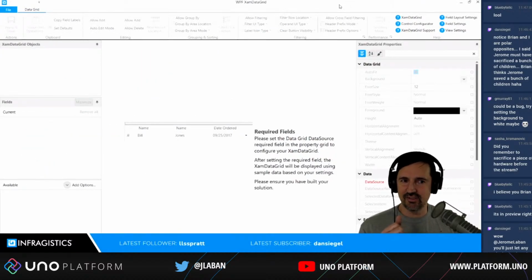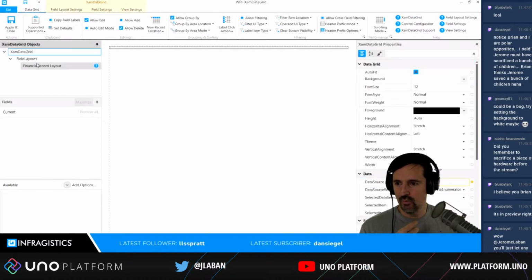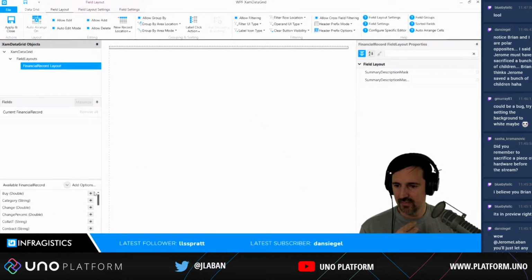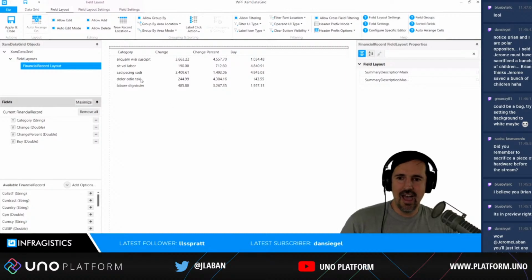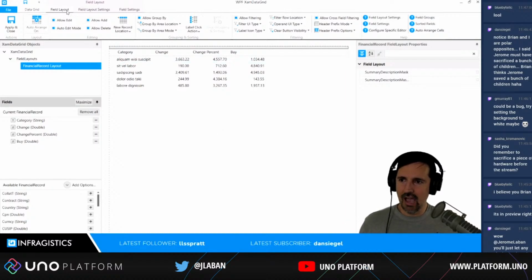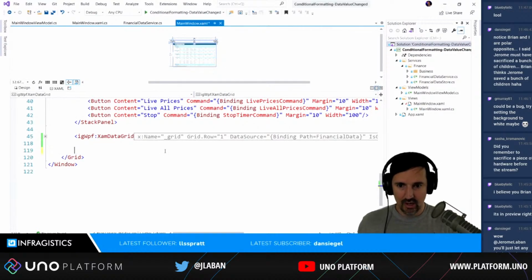Okay, so this is what we call a control configurator. This allows me to create bindings like financial data. I'm going to create a binding, and then we're going to get some information about this, and I'm going to add some category, change percent by, and I will be able to visually design my project, right? And then, oh, I hit... come on, Brian. That is pretty awesome.